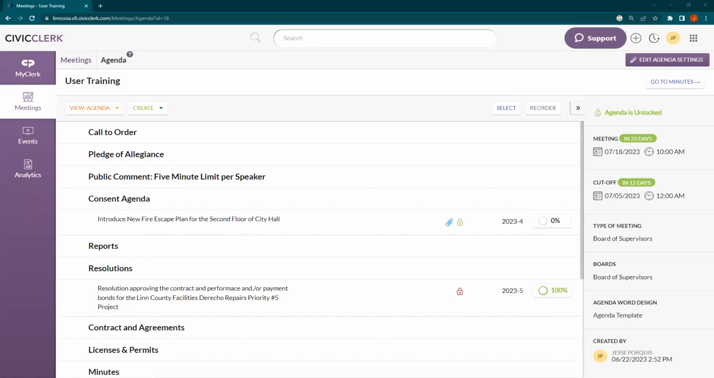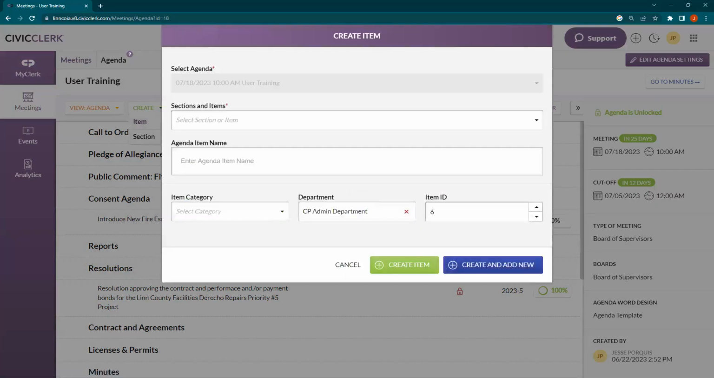But now that we're on our user training agenda, to add an item to it, we're going to go up to the green Create menu that you see at the top here, open that up, and select Item, the first option that you see. Most of you will only see item when you open up this menu, which makes it all the easier. You don't have to worry about clicking the wrong thing. You simply click on item and it pops up our item wizard for us.